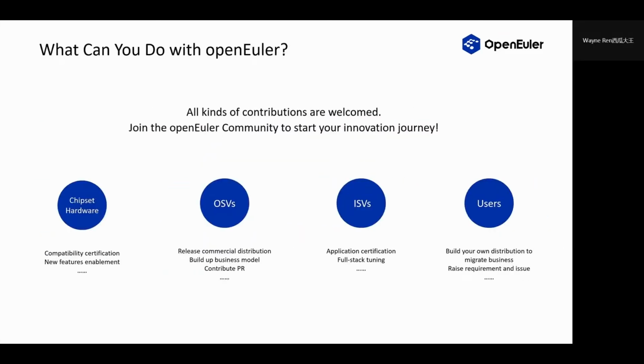openEuler is an open platform and a community. After it was donated to the OpenAtom Foundation, it is also vendor neutral, as Zephyr is. openEuler welcomes all kinds of contributions. As I introduced just before, there are already different forces working together in openEuler: companies, universities, personal developers, for example.